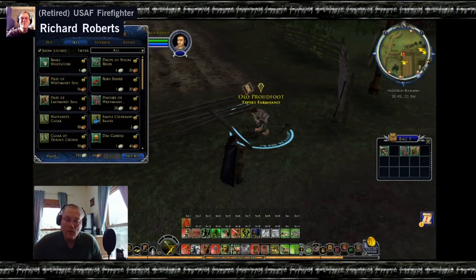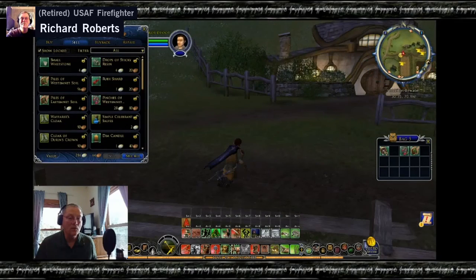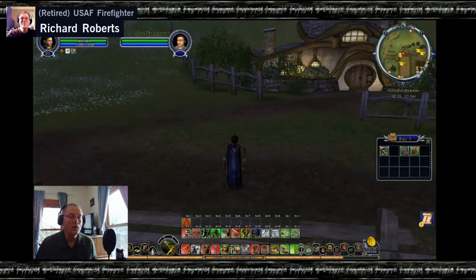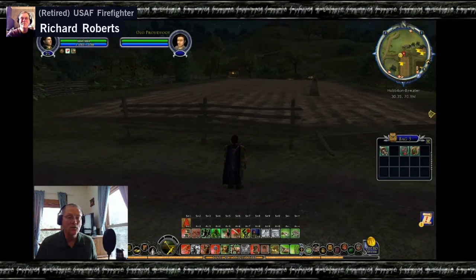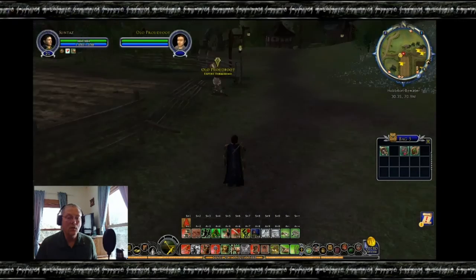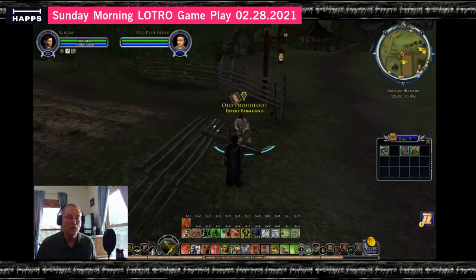Let's see, is the camera going to work? Oh, we don't want to do that. It went away, so we're going to have to retoggle it. So there's the field. And we have Mr. Proudfoot toggled, so we'll just go ahead and get him again.